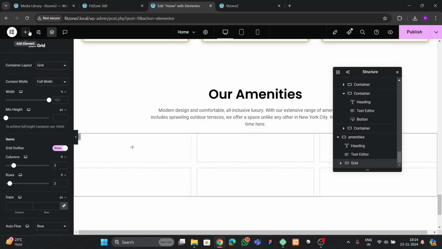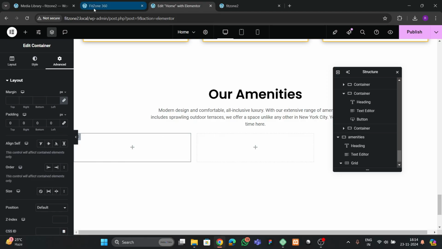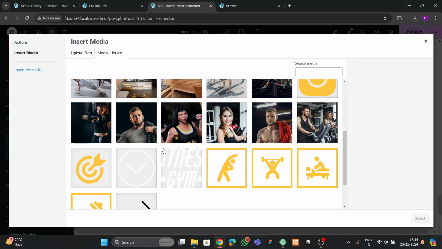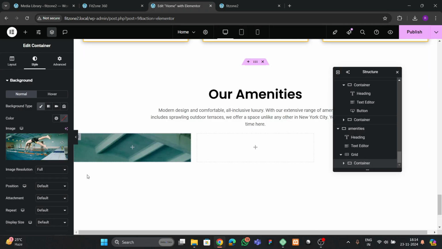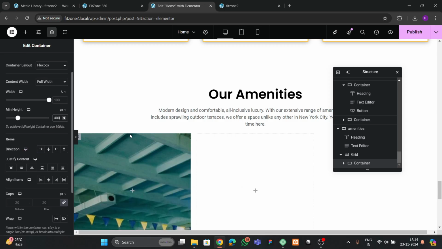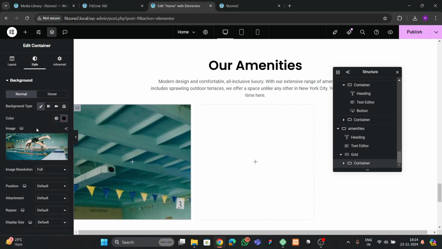Okay, so now what we can do is add a container here inside and also make this like this, and after that you can see that we have this container. So we can go to this and choose the image here. So let me choose this image, and also we can go to the layout, and here we're going to put 400 height like this, and go to this.